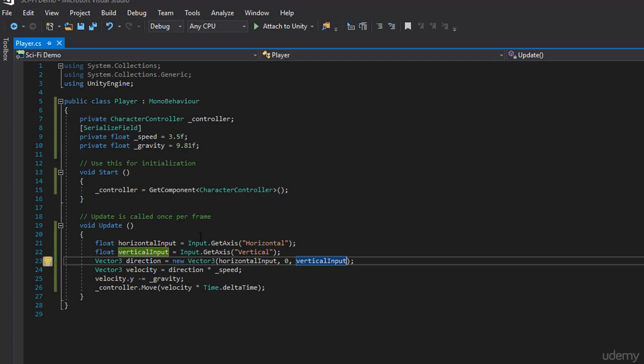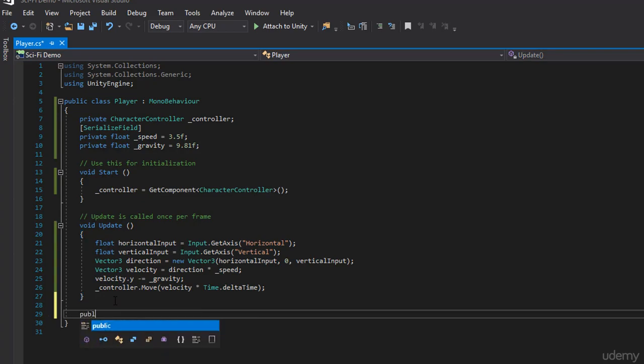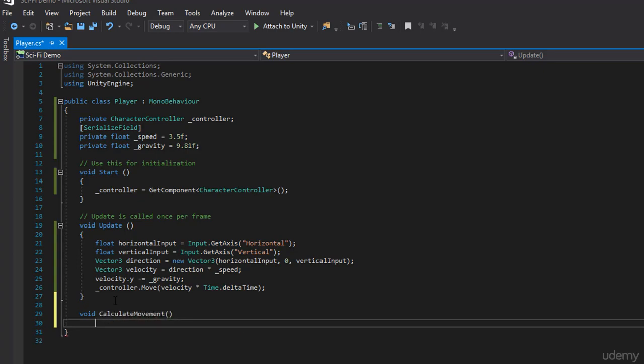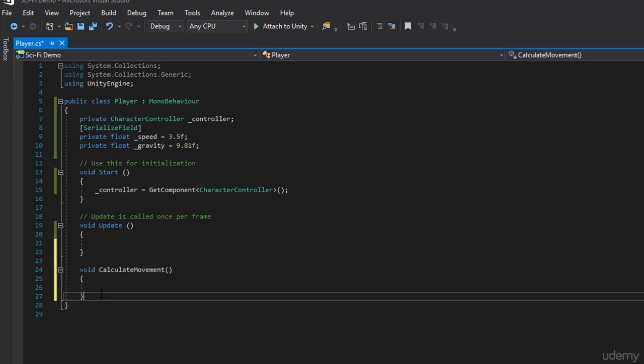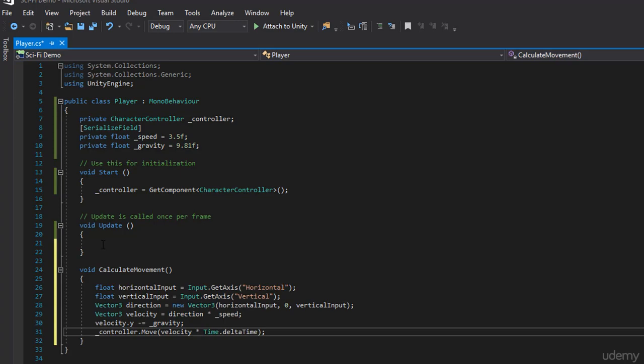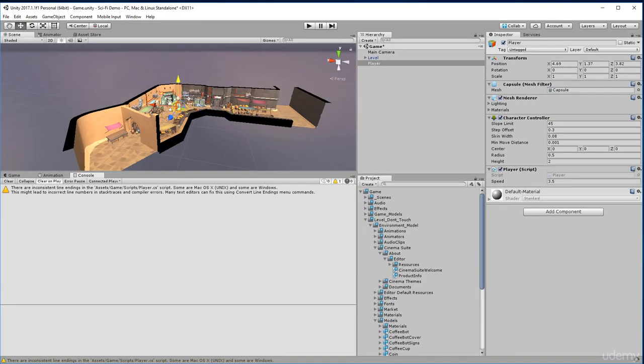Okay, save this. And last but not least, guys, let's clean up our Update method. Like we discussed, we never want to keep our game loop cluttered. So here we're going to have a method called void CalculateMovement. Go ahead and put all this code in there. Paste. And let's call that method CalculateMovement, and don't forget to initialize it. Save your script. We're good to go, and I'll see you in the next video.